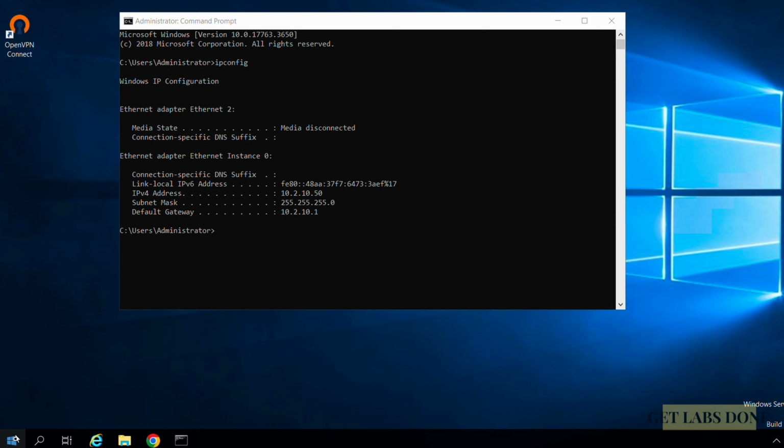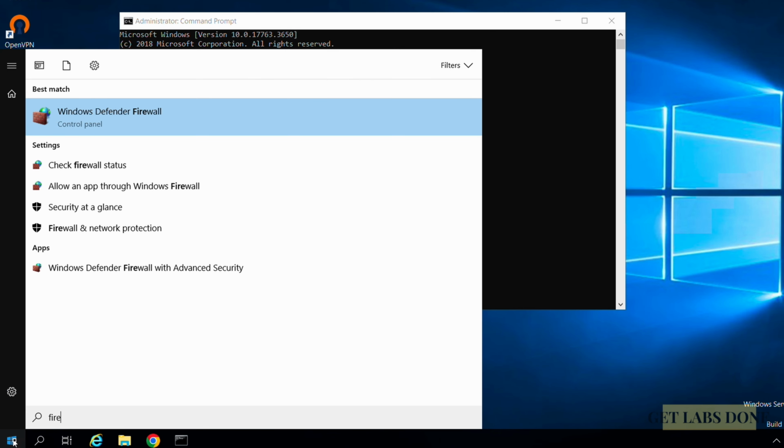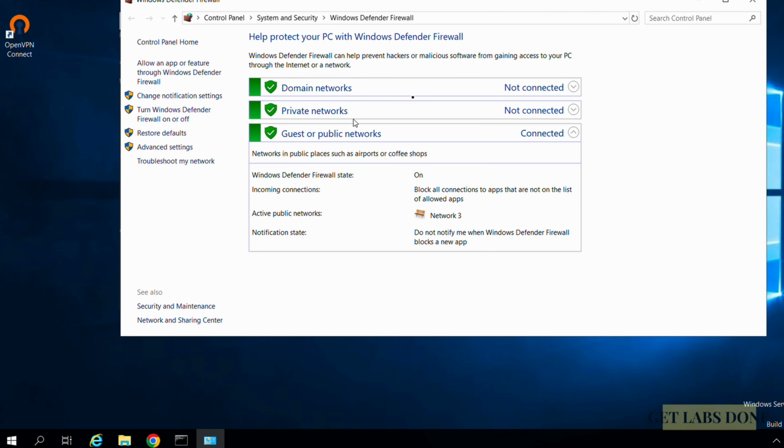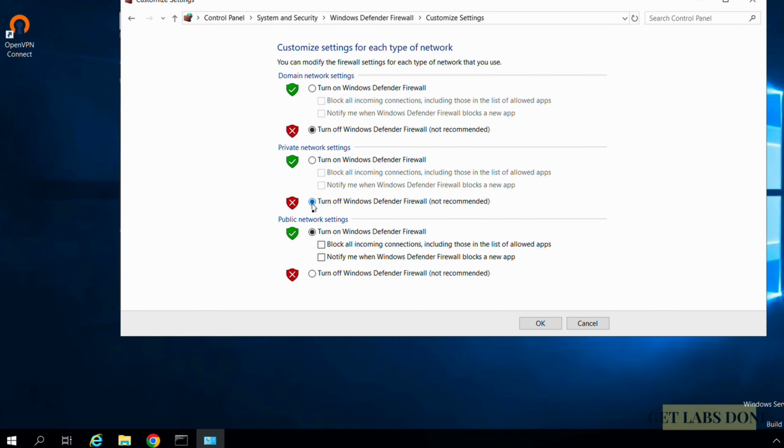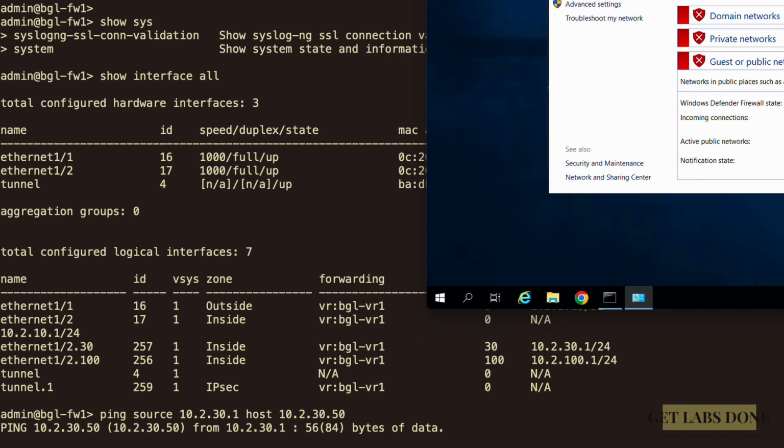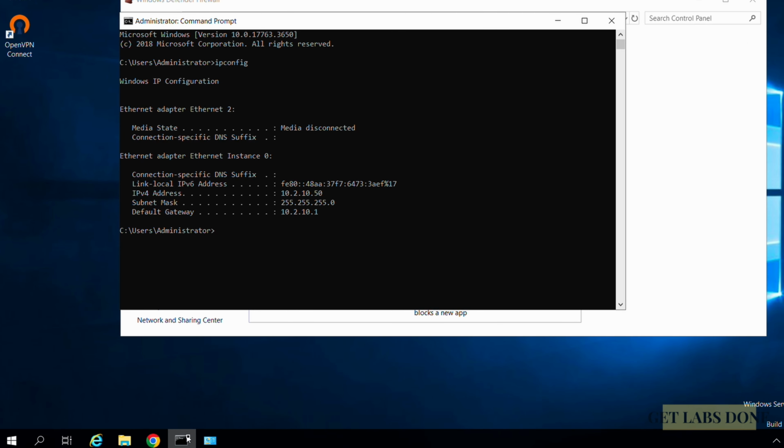Let me check the Windows firewall. Maybe that's blocking. Windows Defender firewall. Can I turn it off completely? Turn Windows Defender firewall on or off, everything. And okay. Oh, that's still weird. It's not working. Let me check the IP again. What? I have the Linux IP, 10.2.10.50, not the Windows one in the 10.2.30 range. Oh man, that's why it was not working.